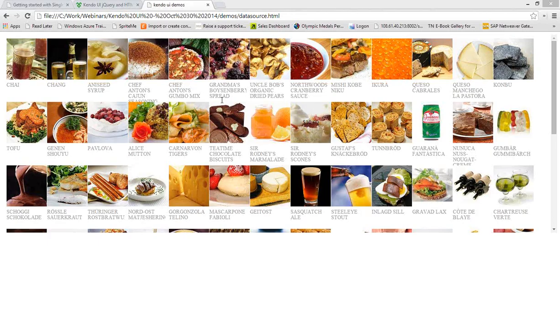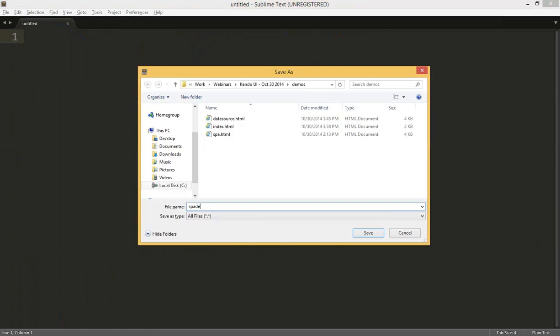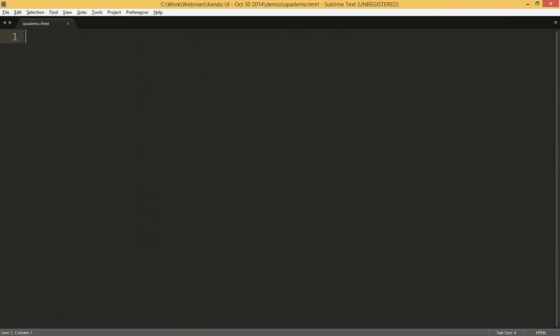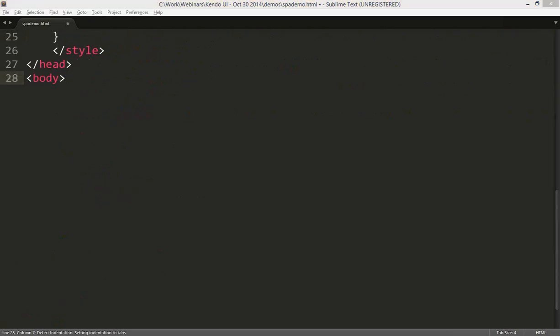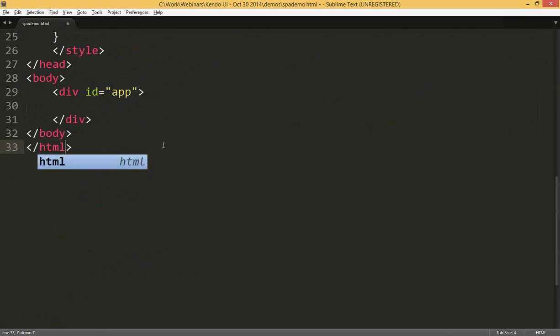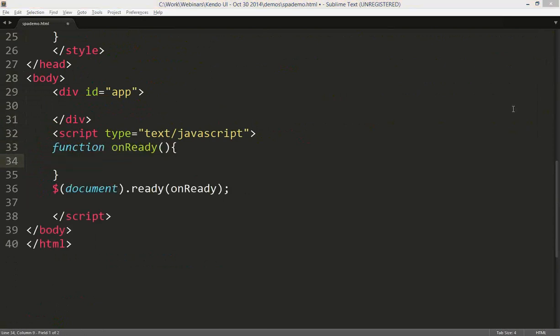Now let's start building maybe a single page application. So I'm going to say spa demo.html, and let me copy a couple of the bare bones. Now, the first thing that I want to do as part of the single page application using Kendo UI is bring in my layout. So where should my app come in? I have just kept it here, and now this is the body, HTML, and I need my script block, and I want my document ready.